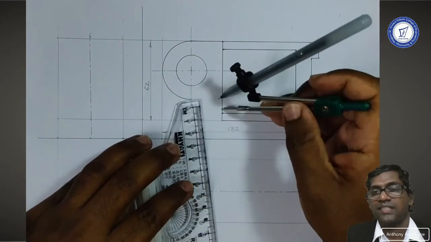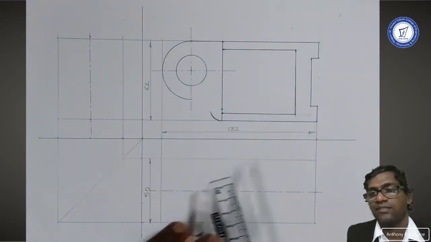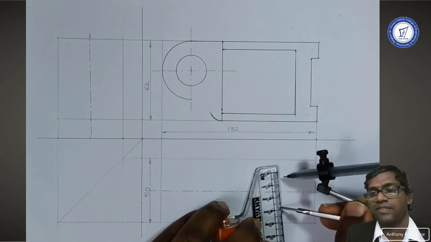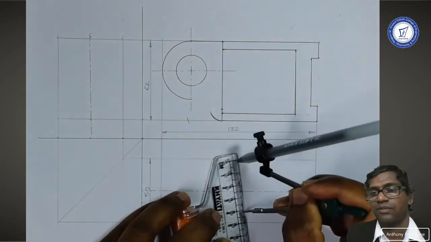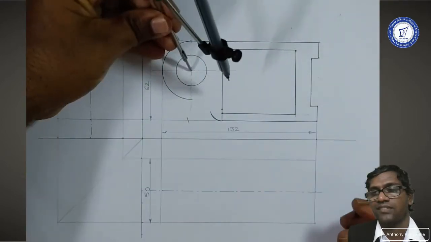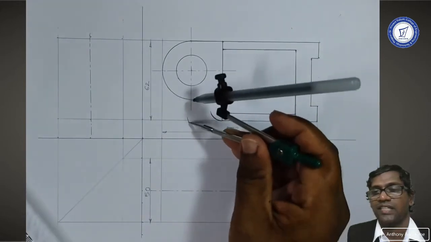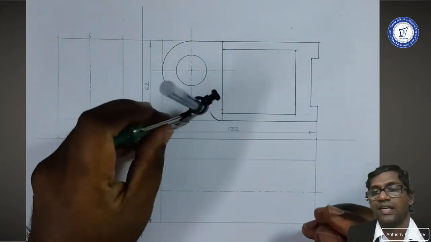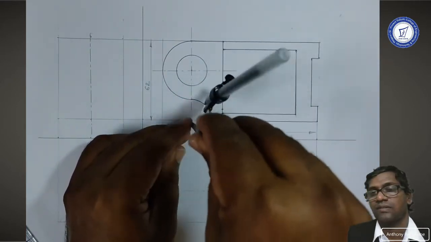I complete the arc of radius 9. Then I find out the location of the 18 mm arc. It is at a distance of 27 from this point and 40 distance from the center of the circular hole. Take a radius of 18 mm and then I complete the arc joining the semicircle with the 9 mm arc.